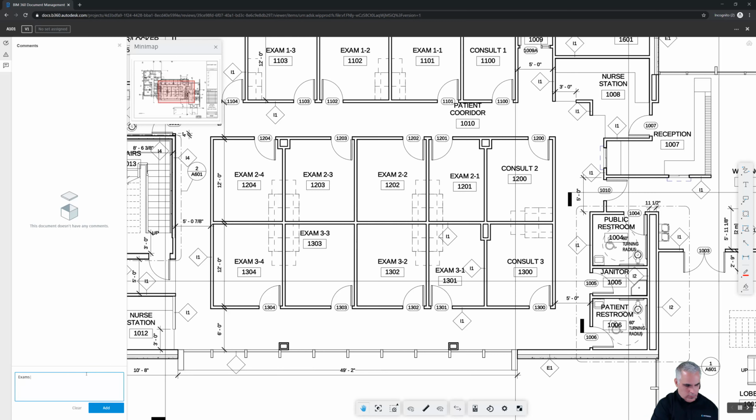Exams 2-1 and 3-1 are too small. She'll go ahead and add that comment. And commenting is something you can only do within the review workflow. And the reason I mention that is that something else Paula can do is she can also do a markup, which is something you can do outside of a review workflow.